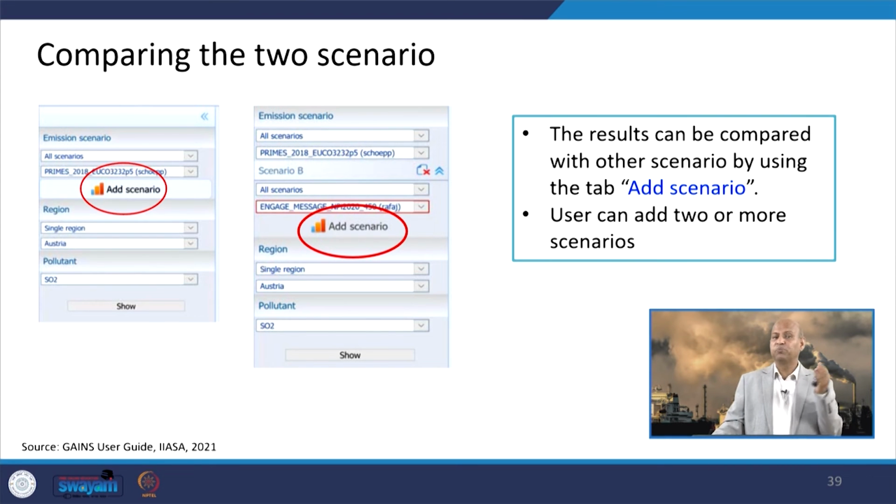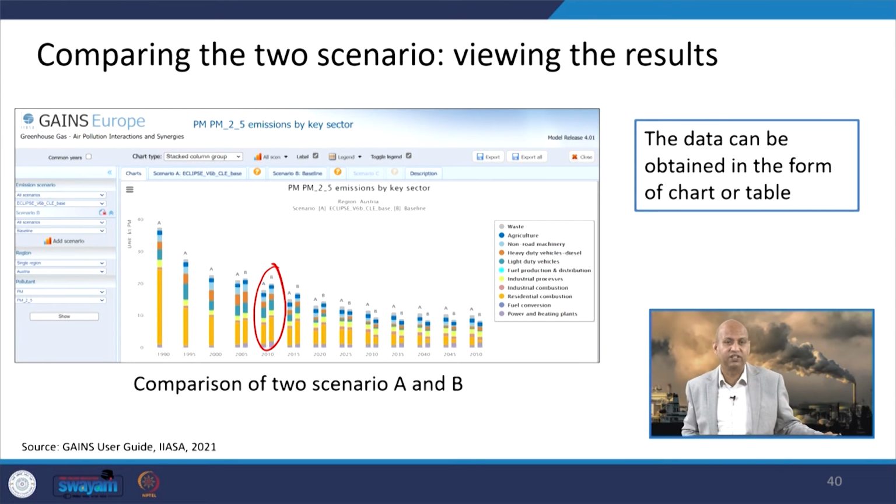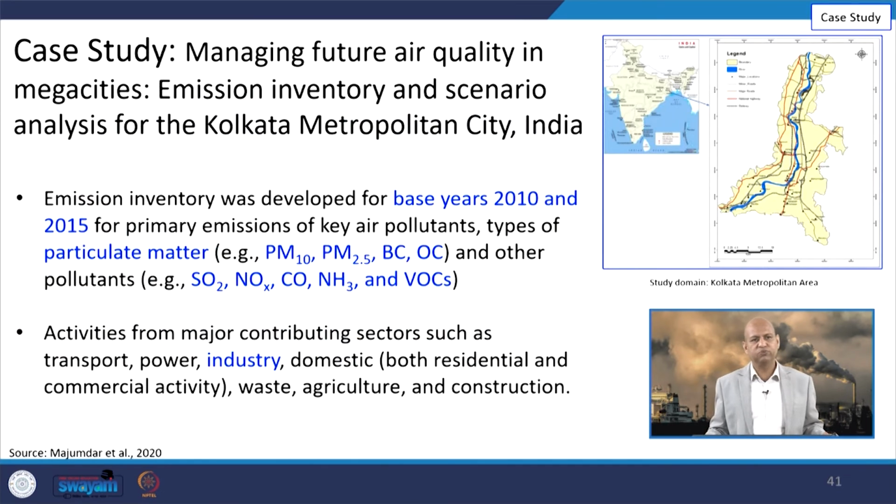Then you can also compare two scenarios. You can add scenarios with this particular tab, and compare two or three scenarios. For example, if we compare two scenarios A and B, scenario B is giving more emissions in this particular year 2010 and A is giving less. It will depend upon what kind of scenarios we have generated. That means A is more efficient or has better technological interventions. Those kinds of comparisons we can have.